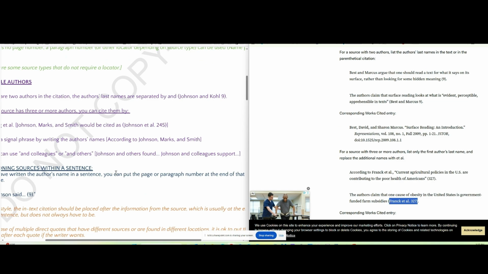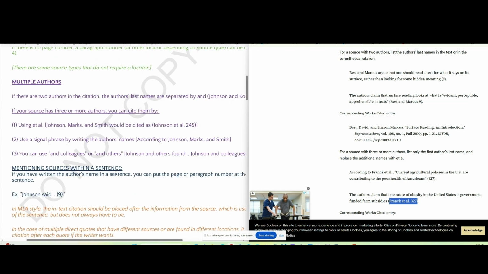All right. If you want to be cute and stylistic, then instead of saying et al, you can also say according to and then list the author's name. Or sometimes you might see them say and colleagues, the first author's last name and then and colleagues. So Johnson and colleagues or Johnson and others. That's kind of a stylistic thing.